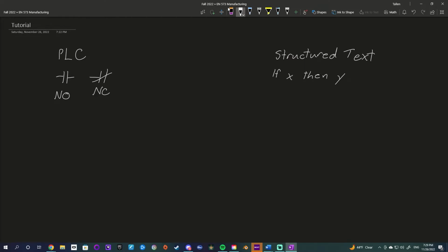So for instance, if we have if X then Y, if we wanted to write that out in PLC logic, we would have if X then Y. And that is what that would look like. And what the machine is going to do is it is going to go ahead and run the code, basically, that we have, and it's going to run it from left to right, top to bottom, and it's going to say if X is true, then make Y true, for as long as X is true.